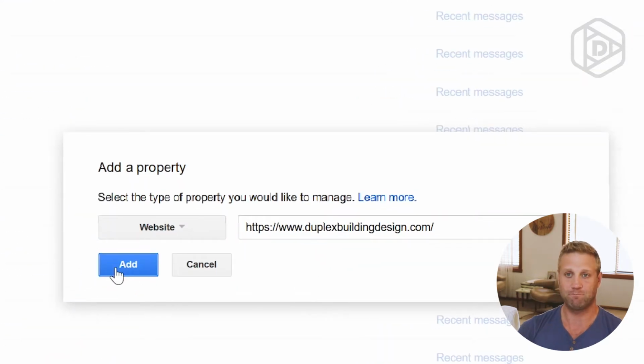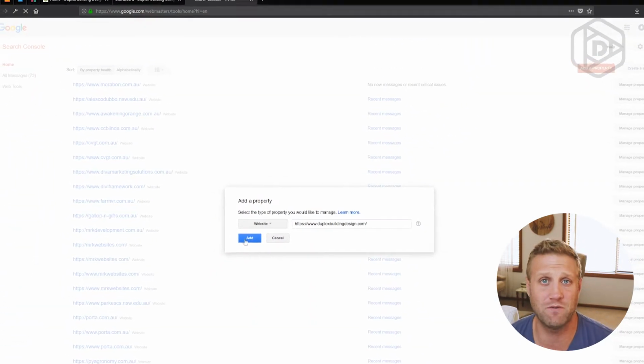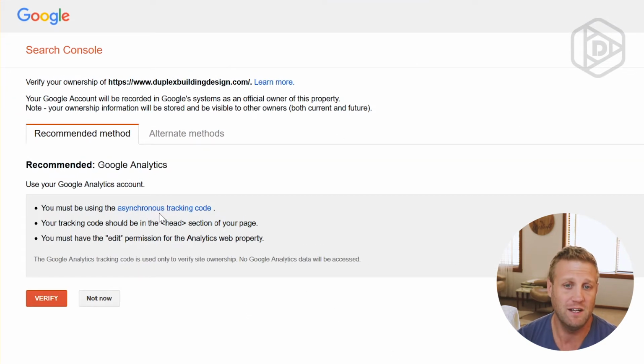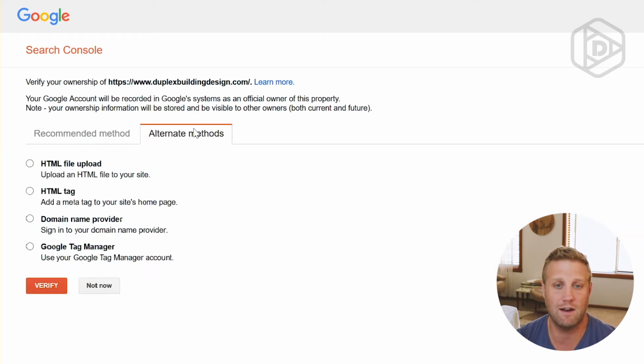and click Add. Now there's a couple of different ways you can verify that you own an item. The recommended method here is to be using a synchronous tracking code, and it should be in the head, and this is using Google Analytics. I have Google Analytics already set up for this site, but there are some other ways that you can do it. So if I click on Alternate Methods, if you don't happen to have Google Analytics, which you should do, you can use Google Tag Manager, an HTML tag, or a file upload.